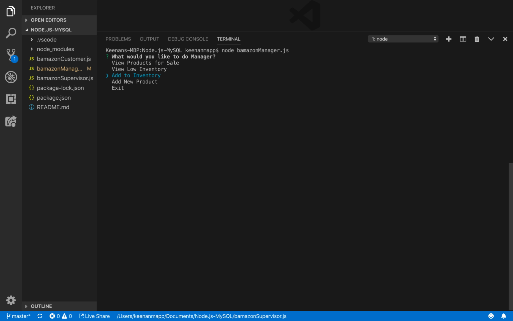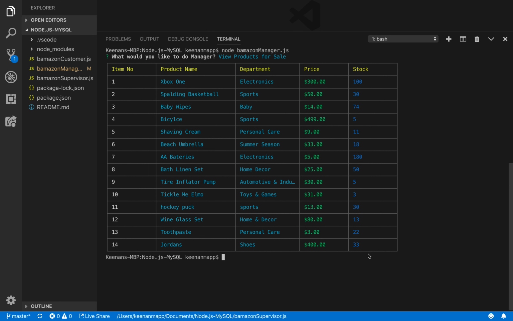Okay, now let's say I want to add some inventory to those guys. Jordans was number 14. I'll add to them. I'd like to add 30 pairs. Great, inventory successfully added. So if I run my file again, and let's say I view products for sale, I have now 33 Jordans available for sale.